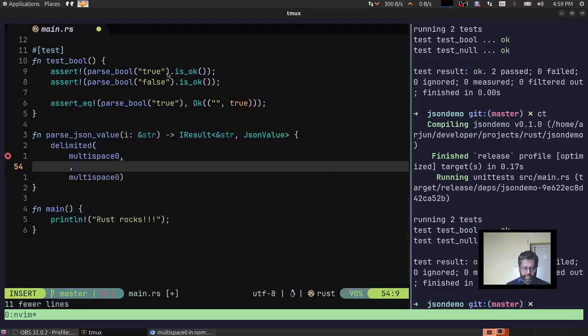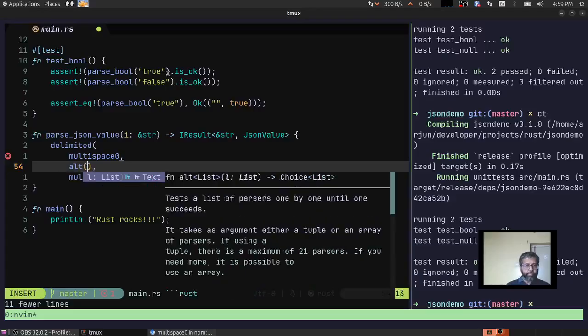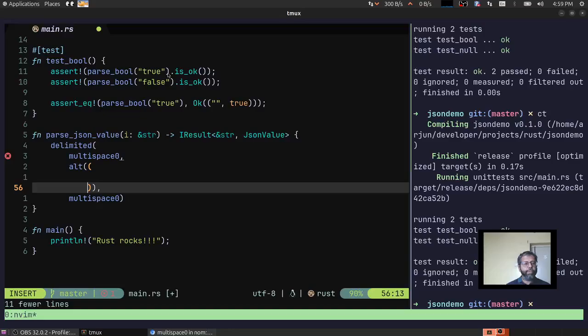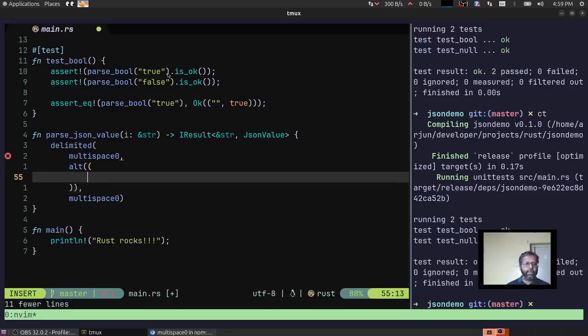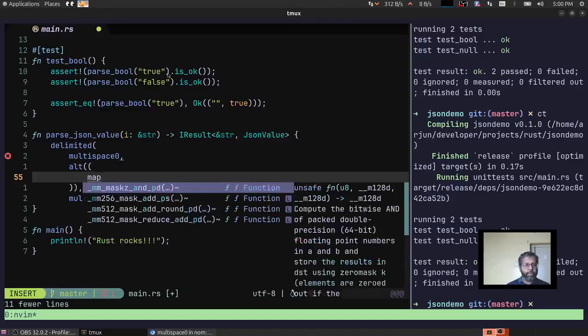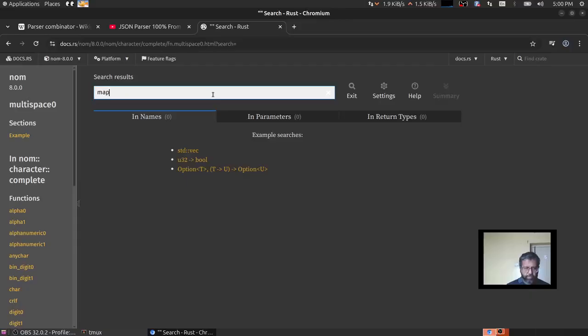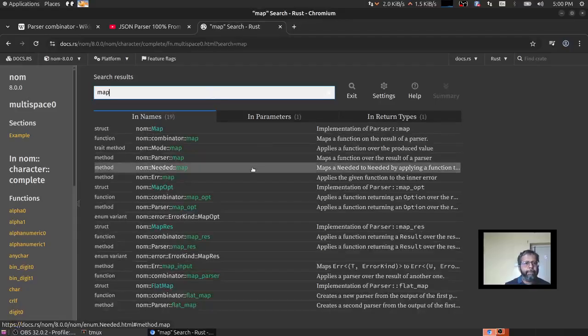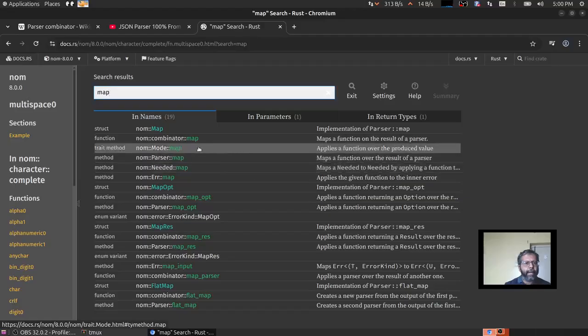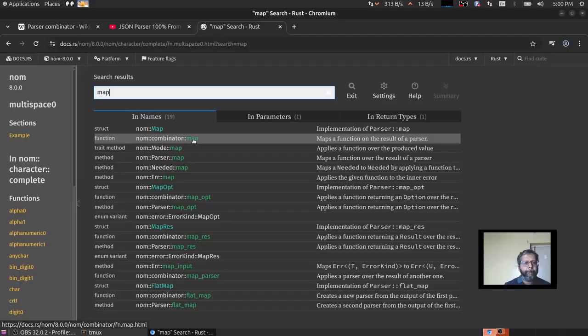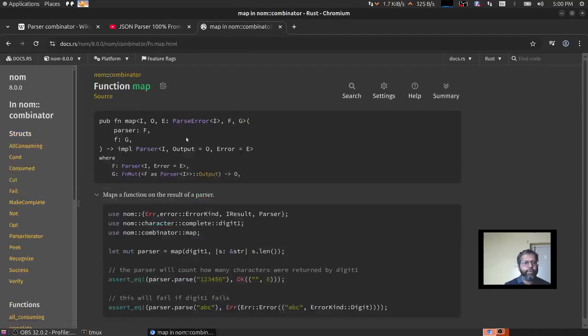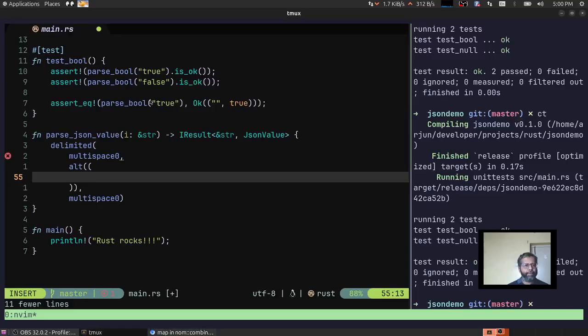so this is going to be alt again. Oops. And what are we going to do? So we have written boolean, null. So let's say we will write map, something called map. It's another combinator. Map. Yeah. This one. Nom combinator map.